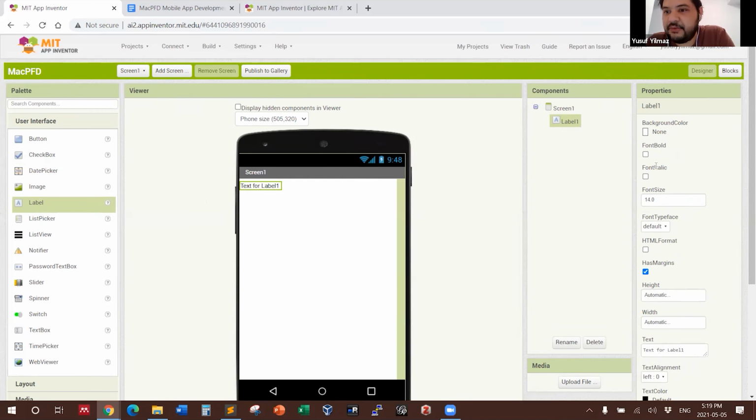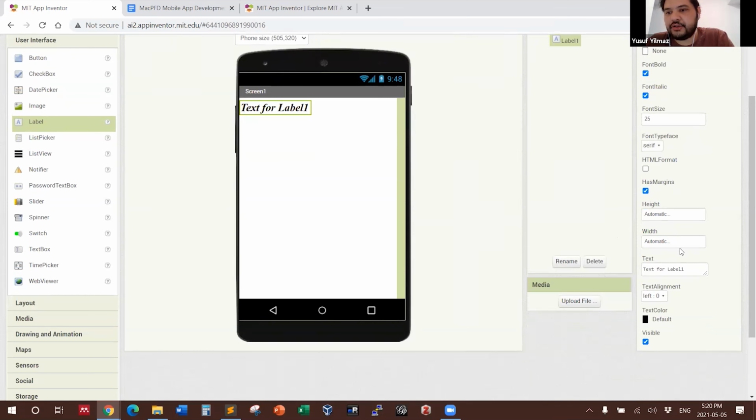For example, if you want to make this text bold, you can click this one. If you want italic, you can do this. This is the basic element. You can increase the font size, and you can also apply different font types. If you want to change the text, you can write the text here and it will appear on the device visual.